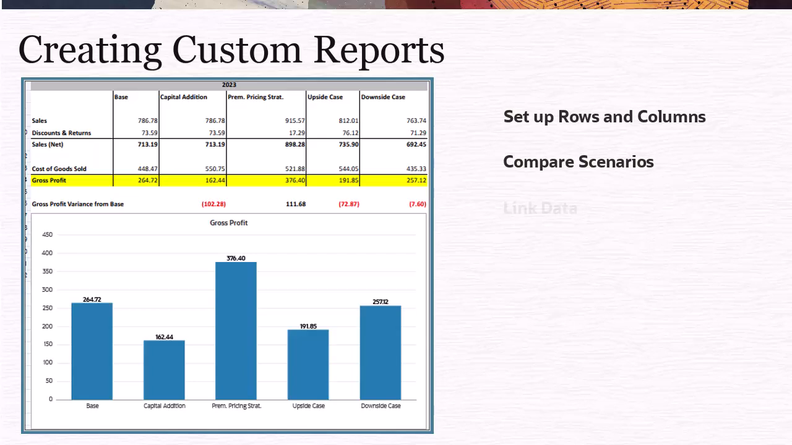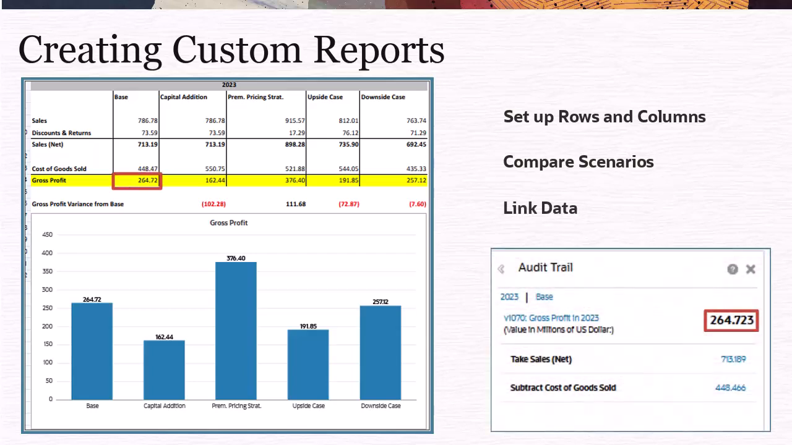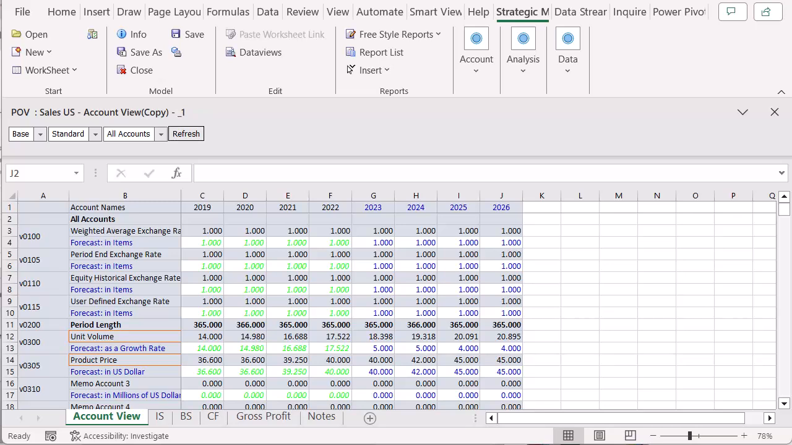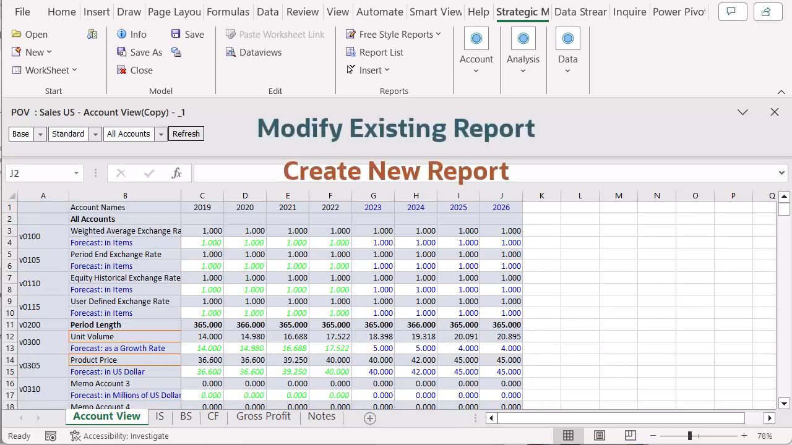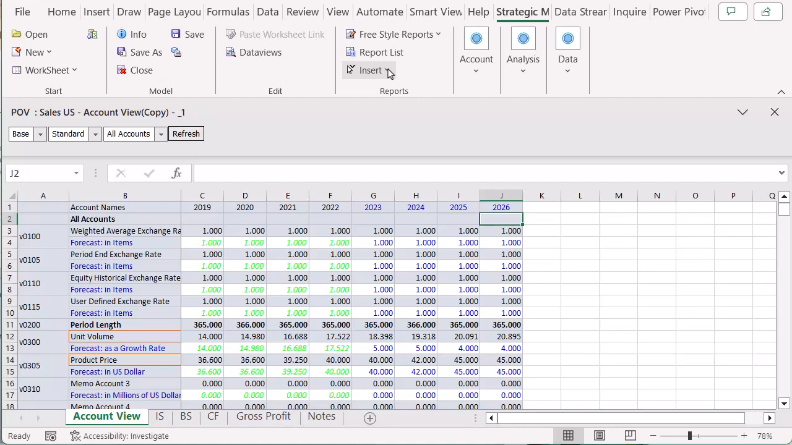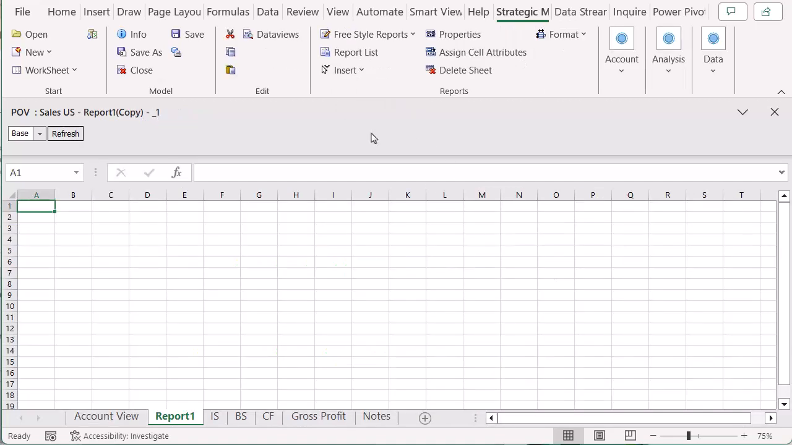In custom reports, data is automatically linked on the account spreadsheet, helping you to dynamically report on data and analyze it in real time. You design a report by modifying an existing report or creating a new one. In this tutorial, we'll show you how to create a new report. I'll insert a new sheet for our report.